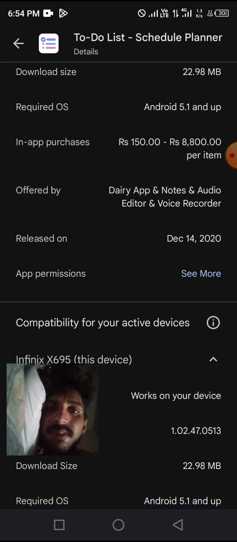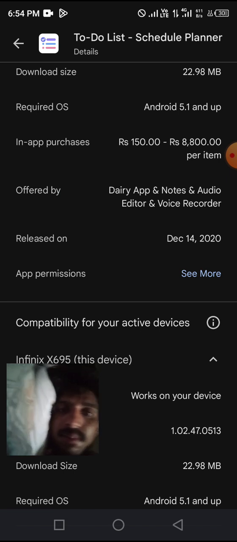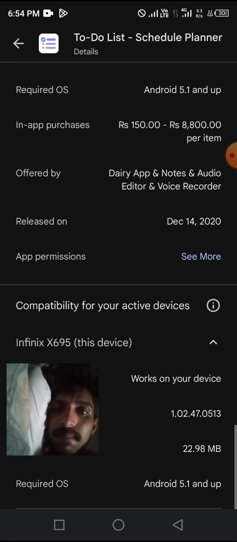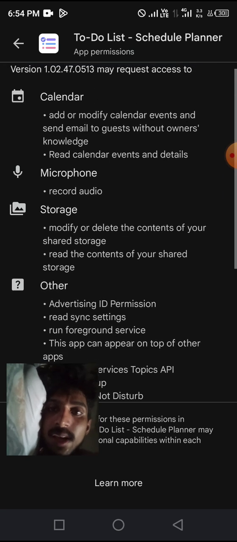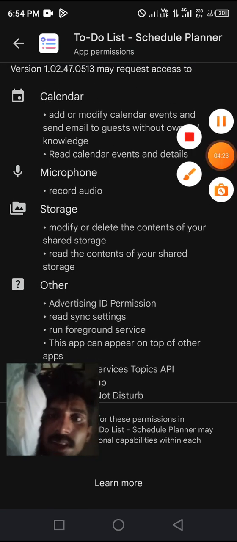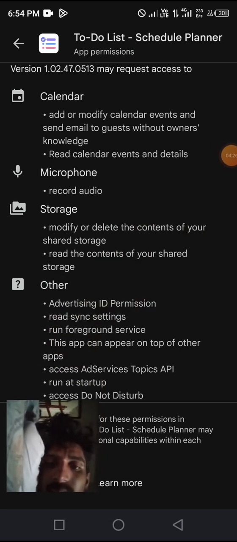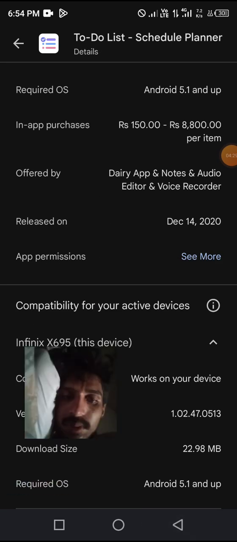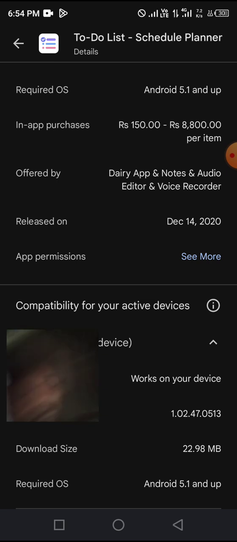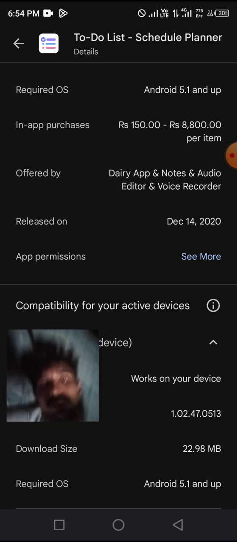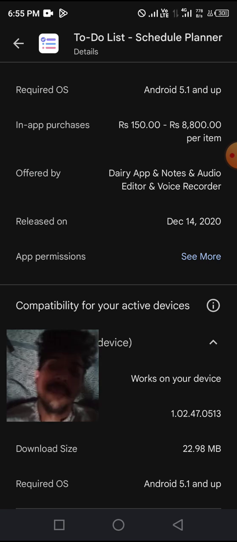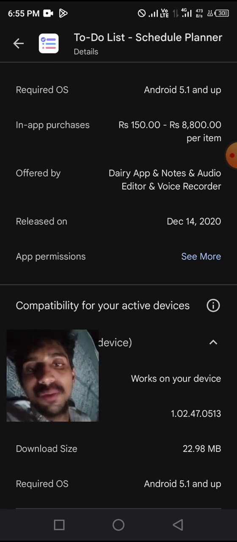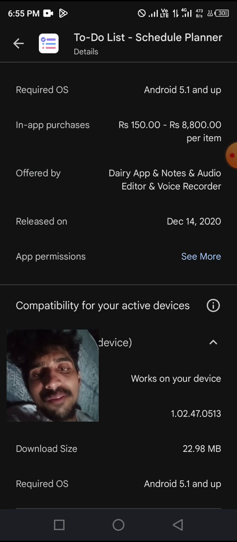Required OS is Android 5.1 and up. In-app purchase 150 to 8800 per item. Offered by Diary App, Notes, Audio Editor and Voice Recorder. Released on December 14, 2020. App permissions, here are the app permissions: calendar, microphone, storage, others, etc. You can see here. So this is the version, and the required OS is Android 5.1 and up. So this is the best option because its required OS is 5.1 and up.